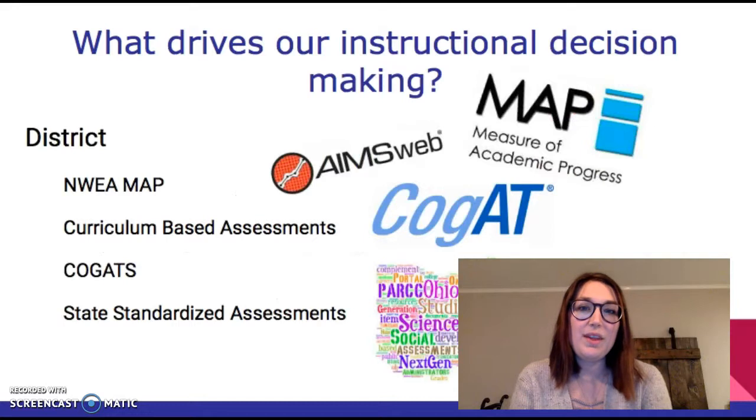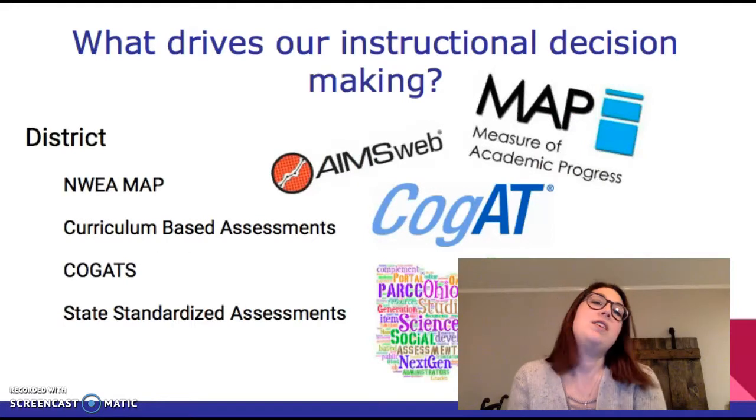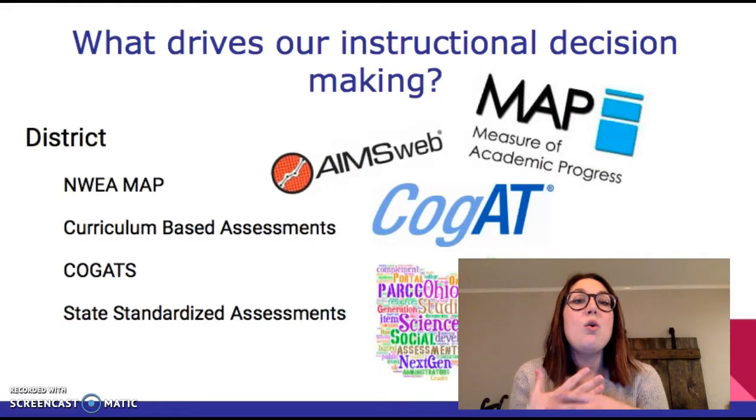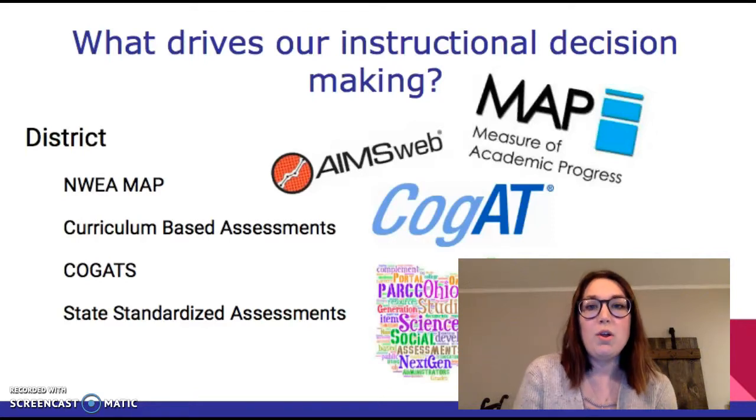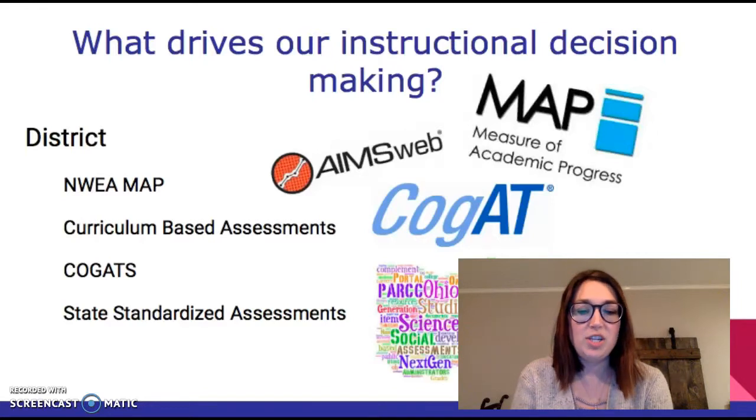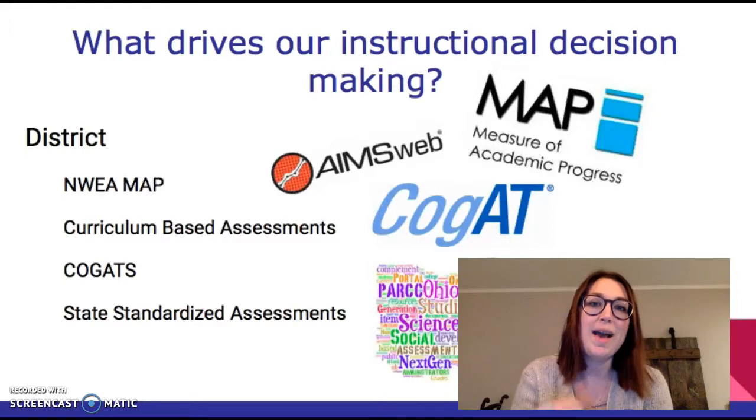So, what drives our decision making when it comes to data and our instruction? As a district, this differs. I'm going to refer to the second grade classroom because it's the most comfortable I feel as a teacher right now diving into assessment. I feel comfortable working alongside my second grade teacher, and she really trusts my judgment and my specialty as an intervention specialist.